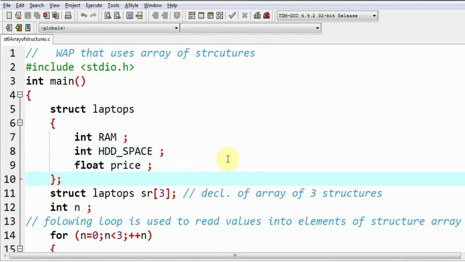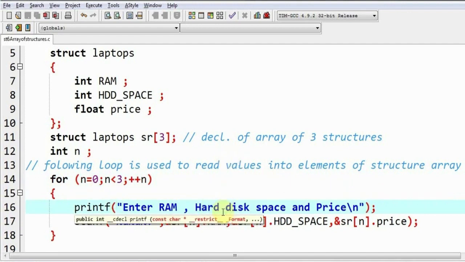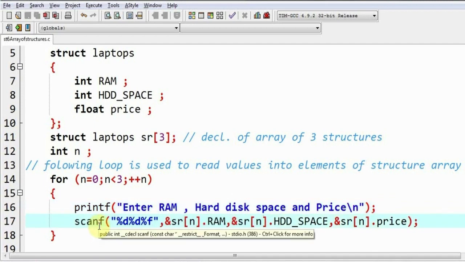This is the same structure specification that I showed you in the slide, and this is the declaration of an array of 3 structures. And as we do, we apply loops for traversing the elements of any kind of structure. So n is equal to 0, n is less than 3, condition is true. This is the prompt: enter RAM, hard disk space and price, and see this scanf statement. For the first time, when the value of n is 0, I am going to read values into the RAM of which structure? SR0. Then HDD space of which structure? SR0. Similarly, price of SR0.